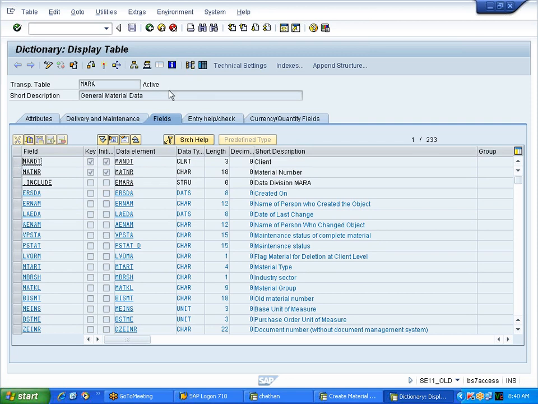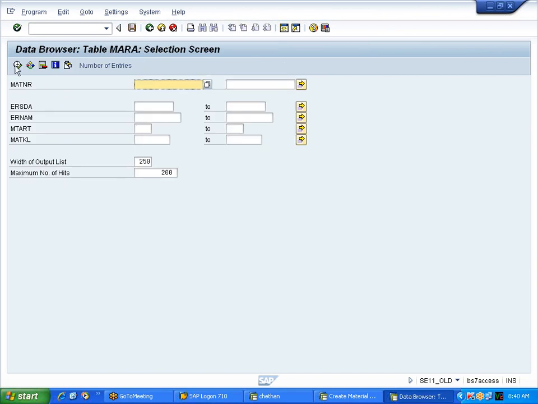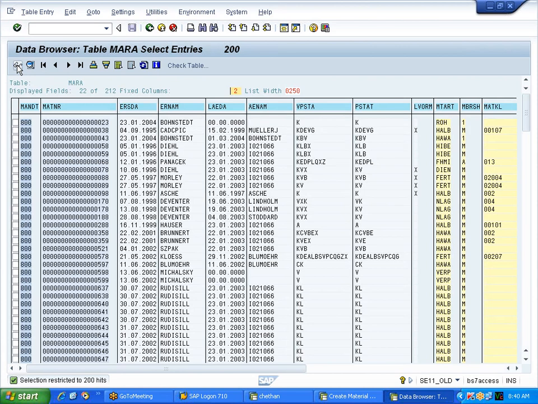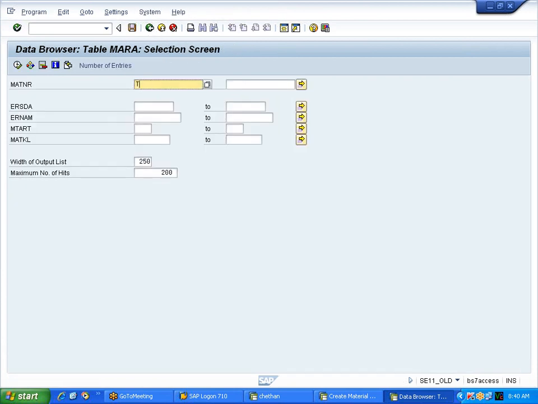Now observe the icon here. This icon is for the contents, that means table data. If you want to see the table data, click here and execute. If you execute, there are so many materials, a huge number, among which 200 materials are coming. Now, what material have we created? Test underscore 001122, right? Fine.